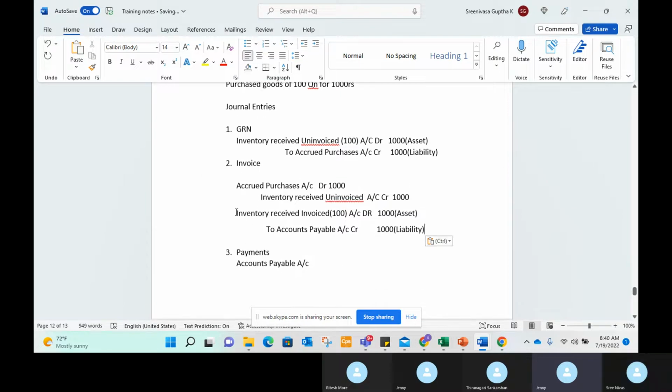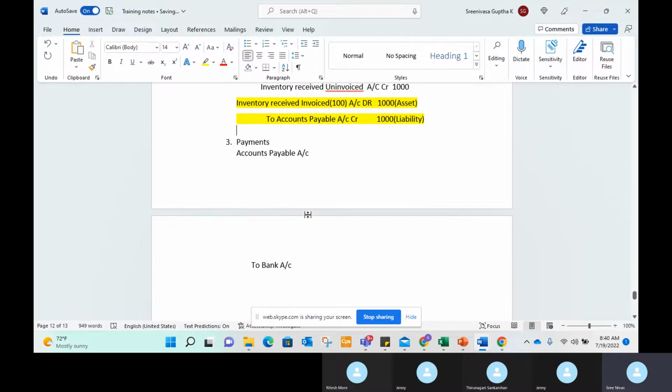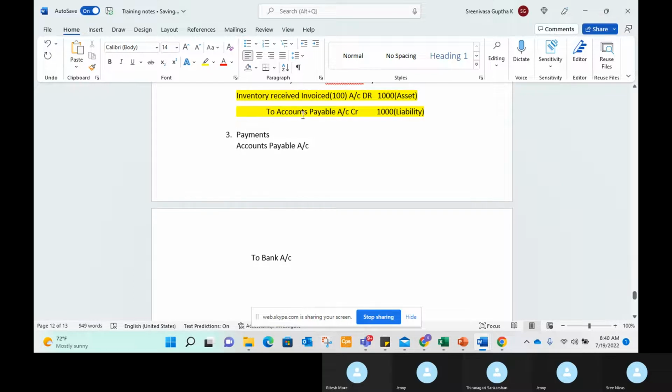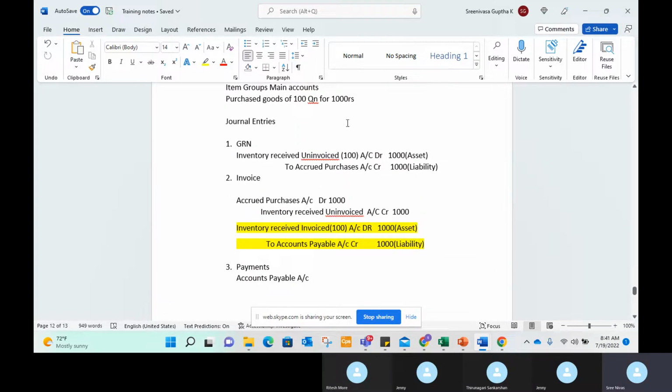So this is the main entry. In general, whenever you receive the products, this will be the entry: inventory received invoiced account to accounts payable. Is this the general common entry that you are going to post whenever you receive any products? Yes. But behind this, these two entries will be formed. Even these two entries will be posted in your books of accounts, because you will not be receiving the GRN and invoice at the same time. For that reason, these two entries will be posted.